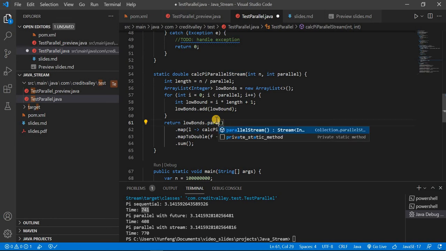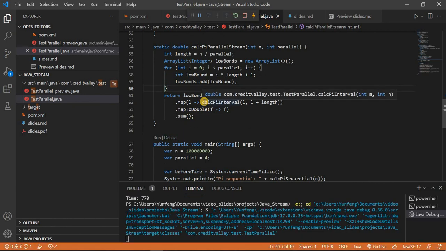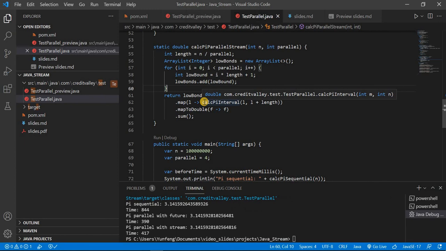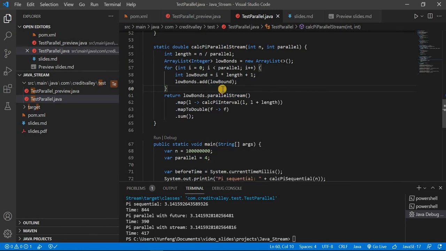Now let's just make it parallel. Just change the stream to parallel stream. Let's test it. Wow, just by changing one line, we change a sequential program to a parallel program, and we gain the speed.